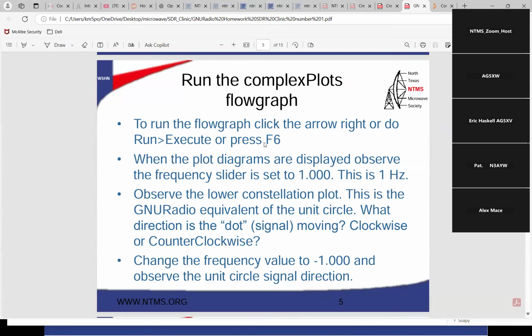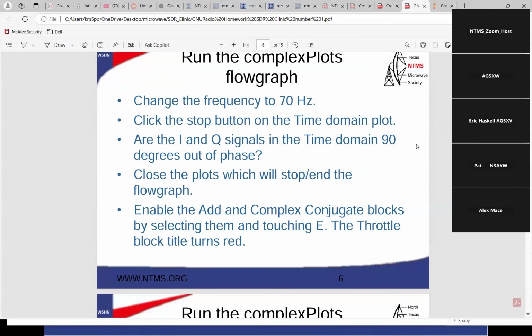So let's go back here and catch up where we were. To run the flow graph, yeah, blah, blah, blah. Observe the lower constellation plot, which direction is the dot moving. Change the frequency to minus 1,000 hertz. Change the frequency to 70 hertz. Click the stop button. Are the I and Q signals in the time domain 90 degrees out of phase? Close the plots. Enable the add and complex conjugate blocks by selecting them.